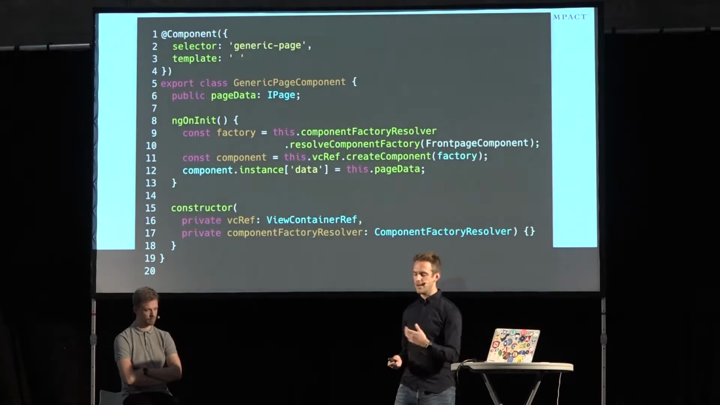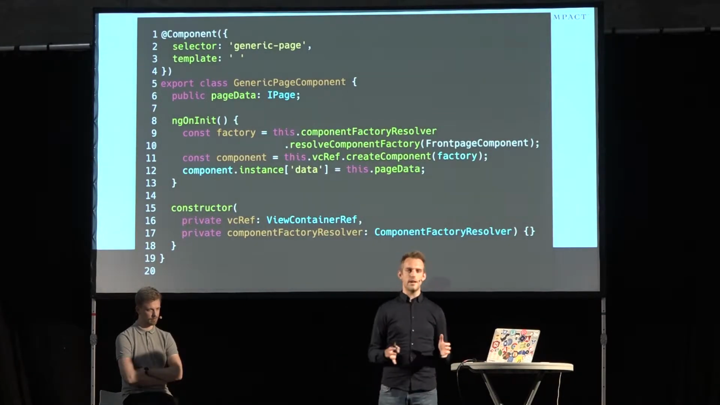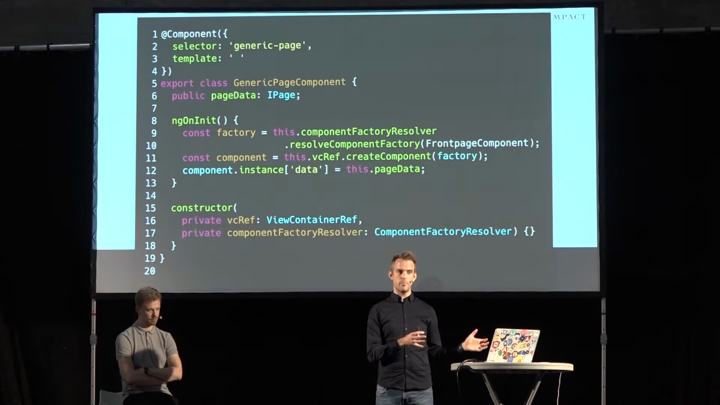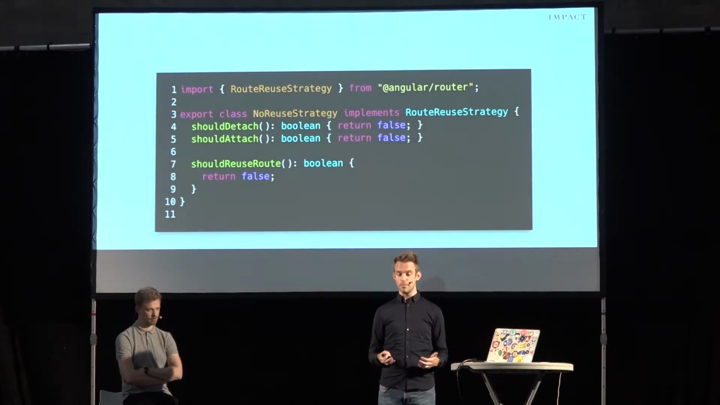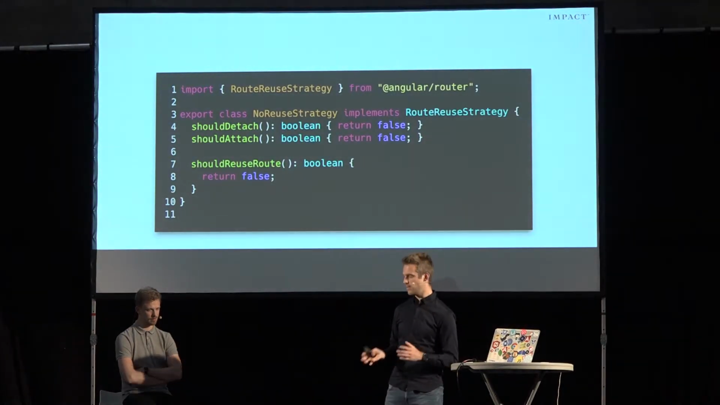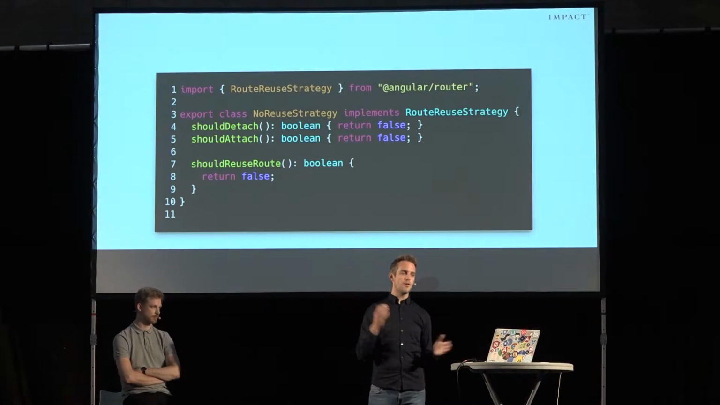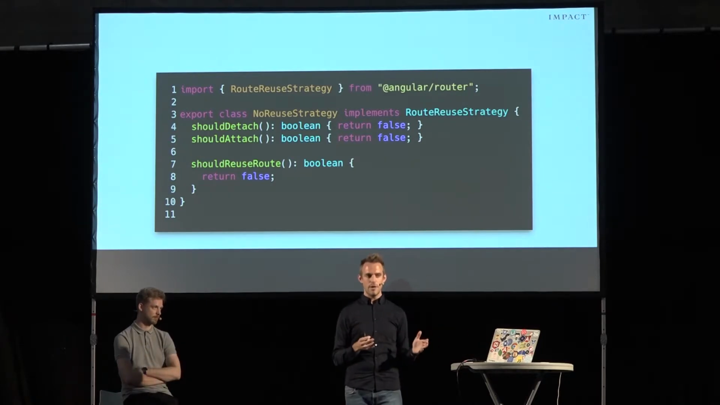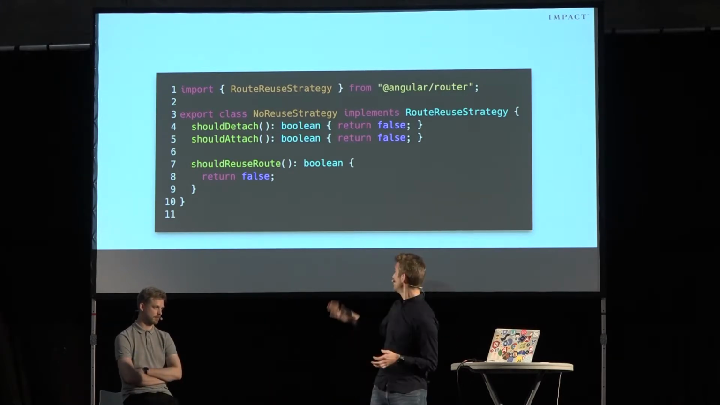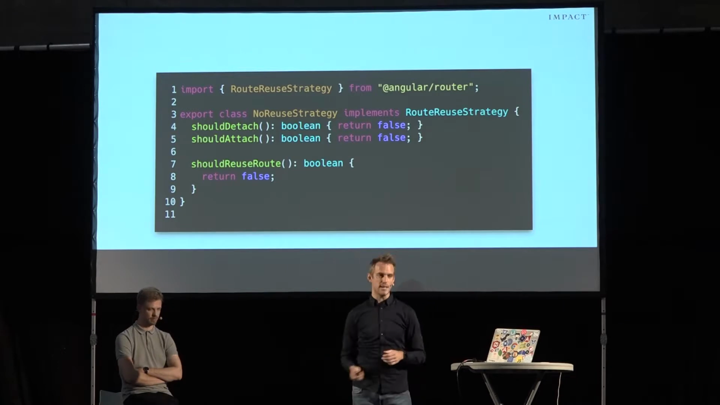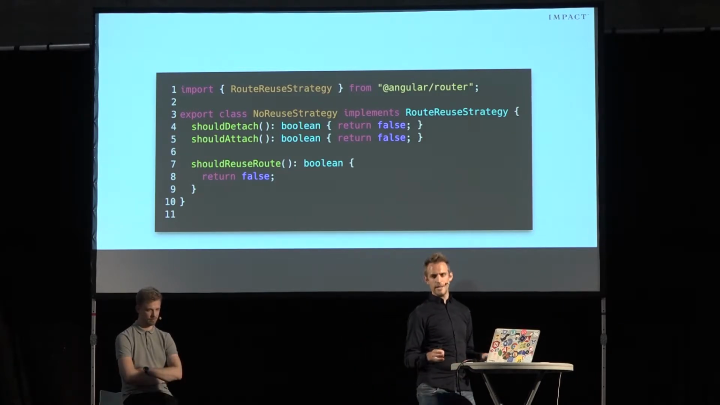And then inside of the generic component, we take a look at the data we get, select the component based on that, and then mount that component in the view and put the data on top of it. So it's actually pretty simple. One thing to note, though, is that if you're using Angular's router, because all of them are the same route, it doesn't trigger as a route change when you navigate around. So you need to tell it to never reuse a route by implementing this class. It's not very hard.